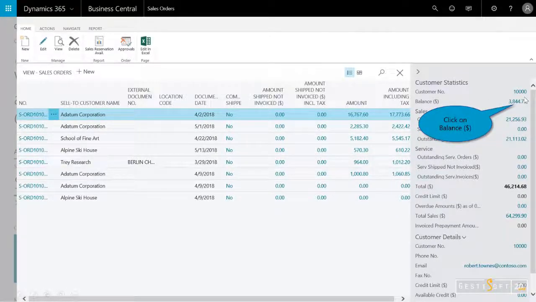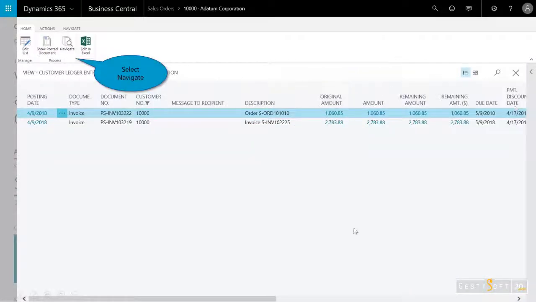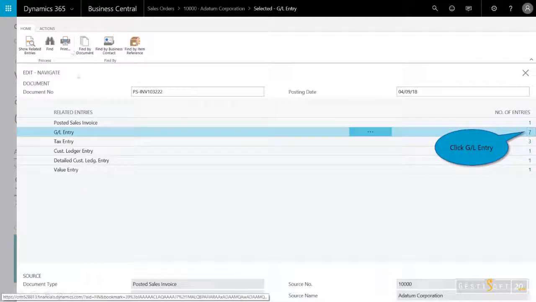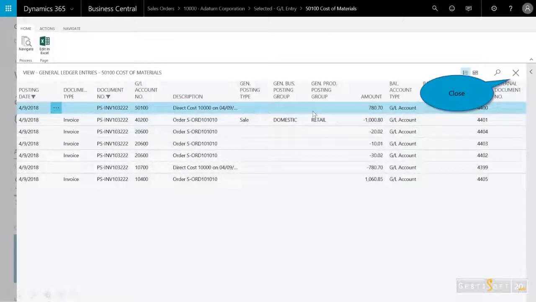And if I click here on the right-hand side under the customer statistics, you'll see if I drill into the balance, this is the order we just placed for that customer. And I can also see the detailed ledger entry screens if I want to see all the accounting rules that are happening behind the scenes in terms of debit and credit which accounts.